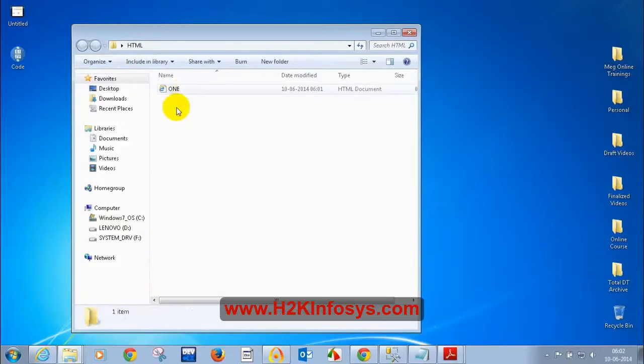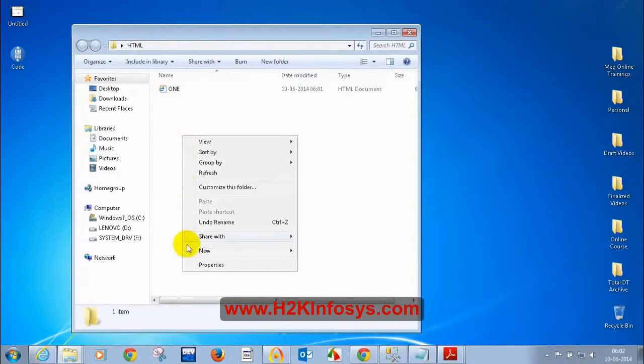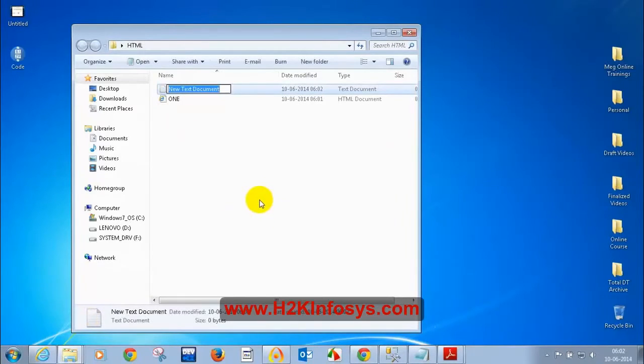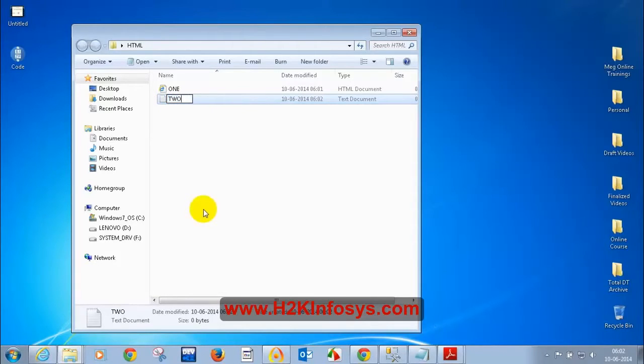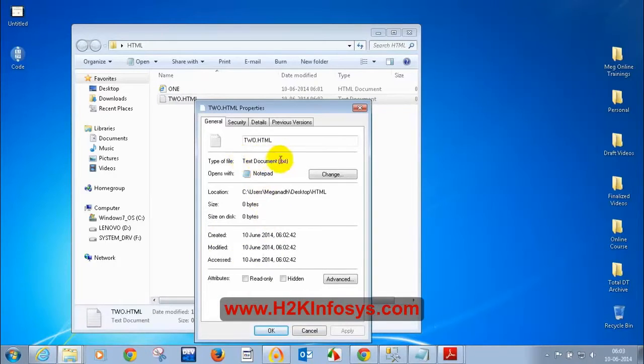See, now I'm not seeing the file extension. What students normally do is right click on the new text document, create 2.txt, then rename it to 2.html, and ask me, "I renamed it but my icon has not changed, what shall I do?" Actually, you renamed it and you see it as 2.html, but it's not an HTML file. It is actually 2.html.txt. When you right click and open properties, you will see that it's a text document, not an HTML file.